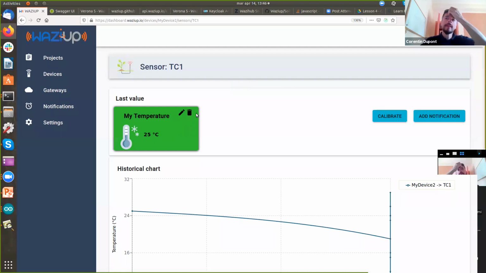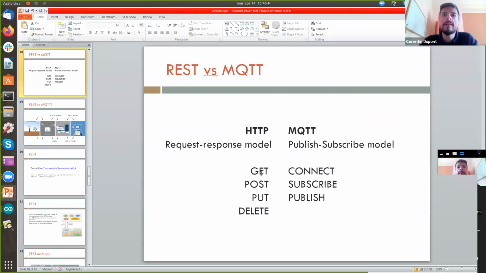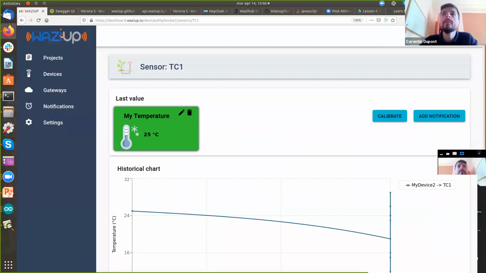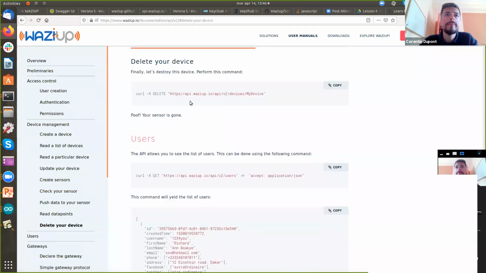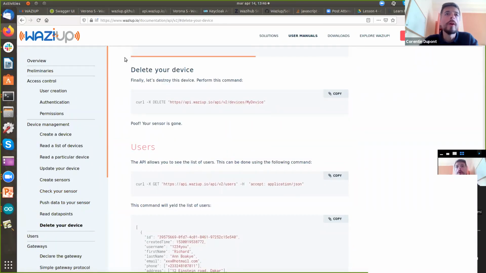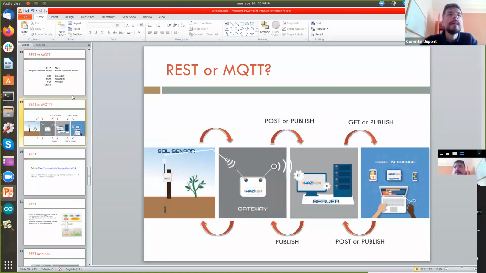Okay. So this one, I showed you two verbs out of four. There is get, post, put, and delete. They are also used, and from the tutorial, they are shown. For example, delete your device here. So you can go through, okay, it works basically the same. And put, if you have something already existing, it will put it there.